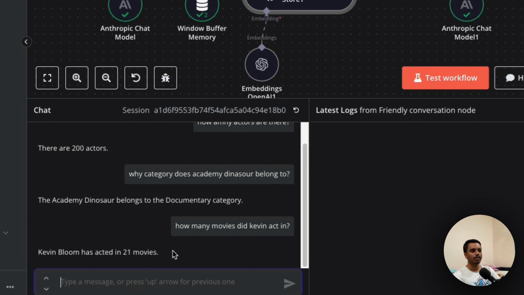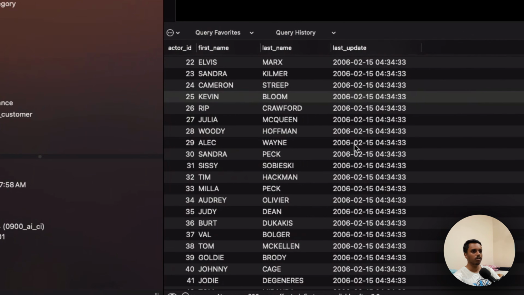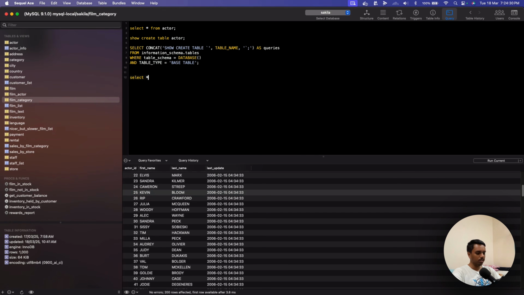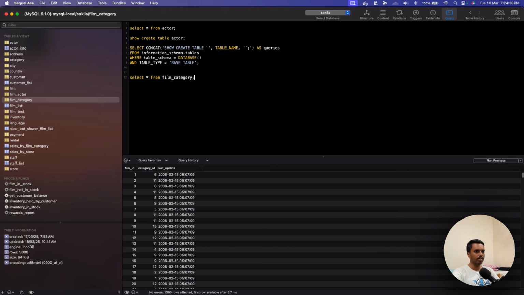Kevin Bloom has acted in 21 movies. Wow. Let's check it. Kevin, right? Kevin Bloom. We have this film category. Let's grab this 25 ID. His ID is 25.